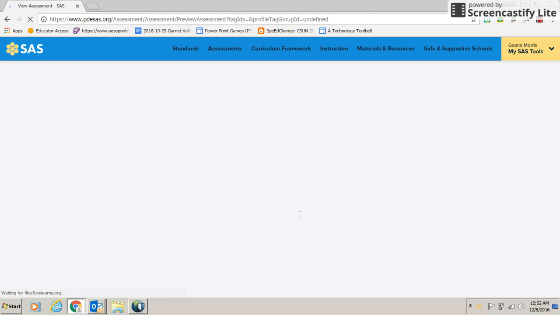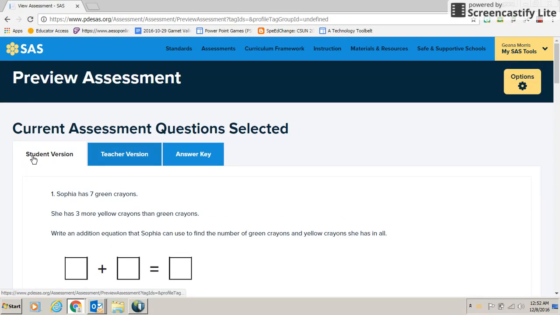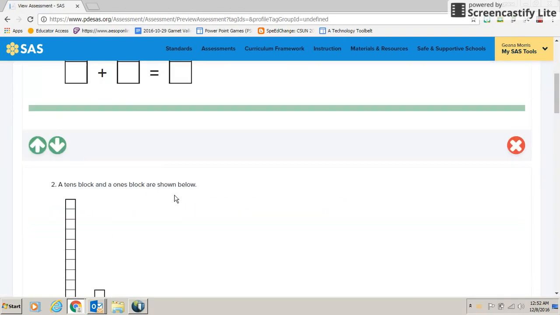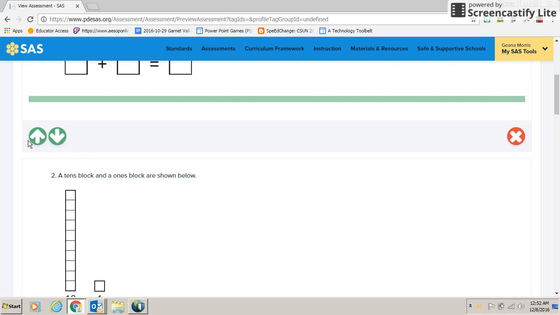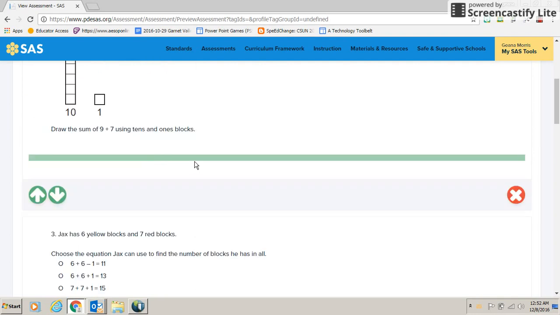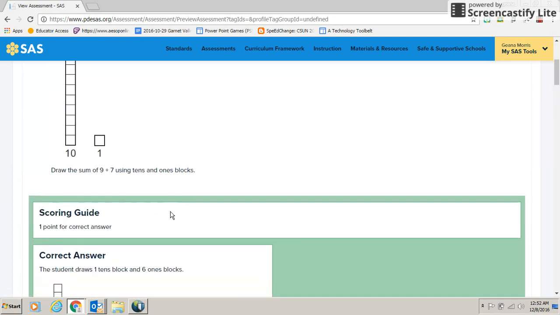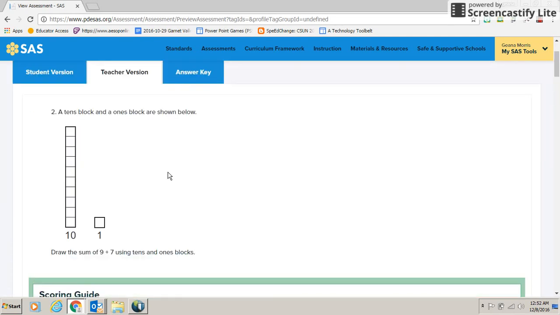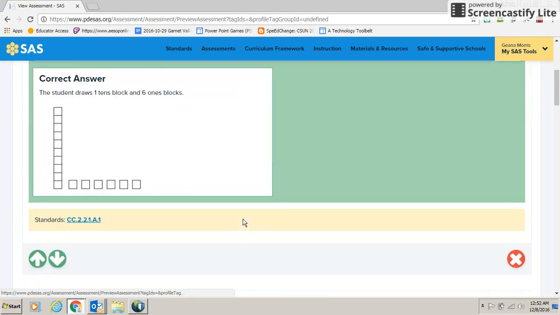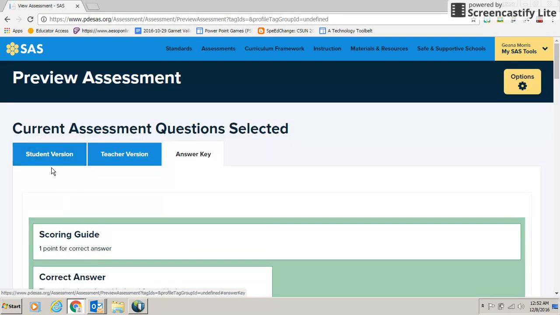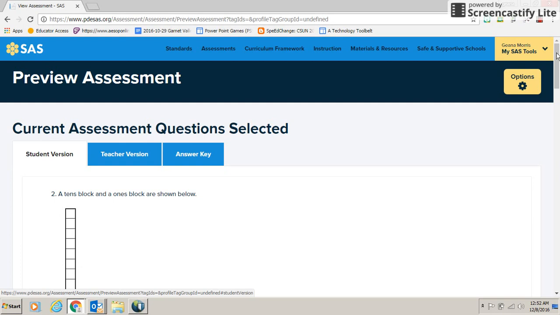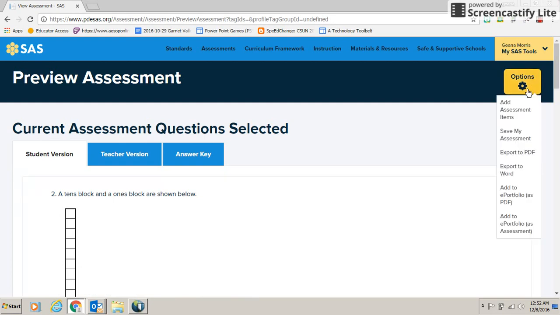When this pops up, there will be 3 tabs. The student version, which is just the question, and from here I can change the order of my questions. I can delete a question. Teacher version is the question with the answer, and then the answer key is just the answers. I want to go over here and I want to print the student version. So I would click on the tab for student version, click on the options button.